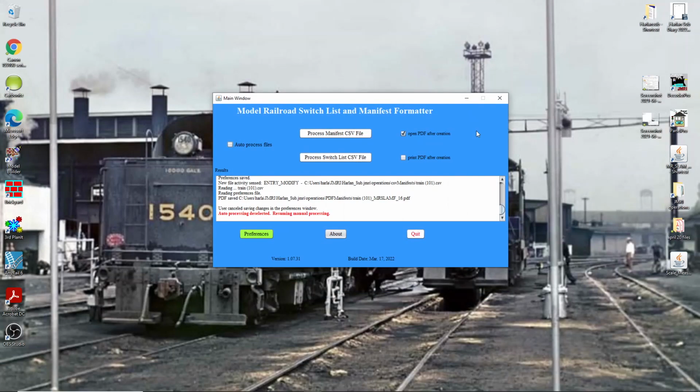Hello, my name is Tim, and I'm the author of Model Railroad Switch List and Manifest Formatter, or MRSLAMF Formatter for short. And in this video, I want to cover a new feature in version 1.07 that gives you two sets of preference settings to apply to your documents.